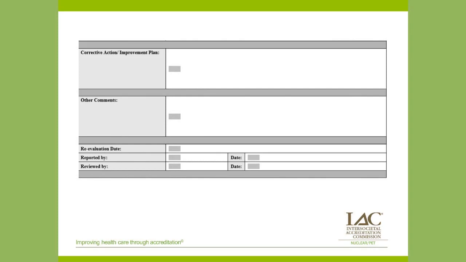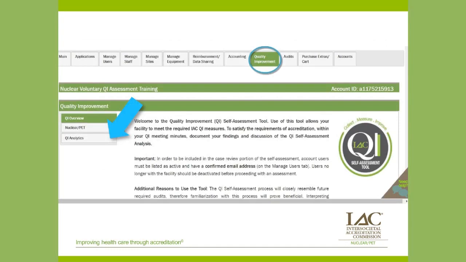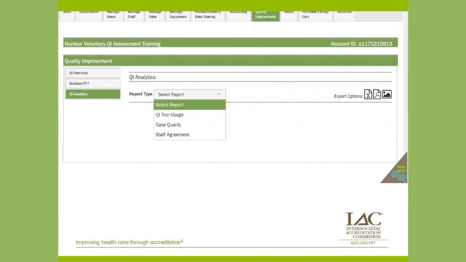The final part, and I'm talking kind of quickly, so we should have a lot of time for questions, but the final part that I'm going to talk about under quality improvement is the QI analytics that you can get from using the tool. This will also help you to keep track of benchmarking yourself throughout periods of time. For this, again, you go under the quality improvement tab, and then you click on the QI analytics section. Under that, you're going to select the type of report that you want.